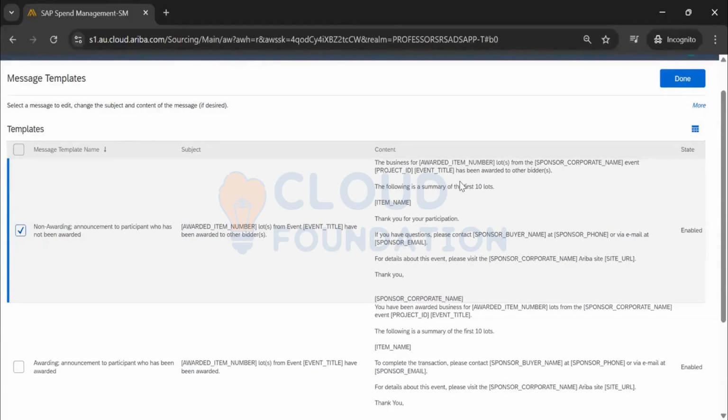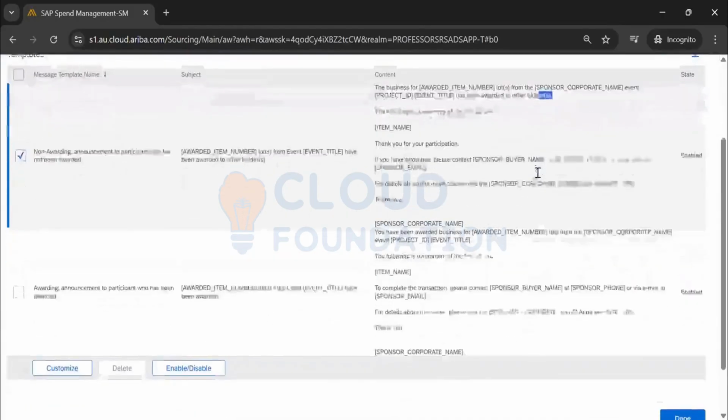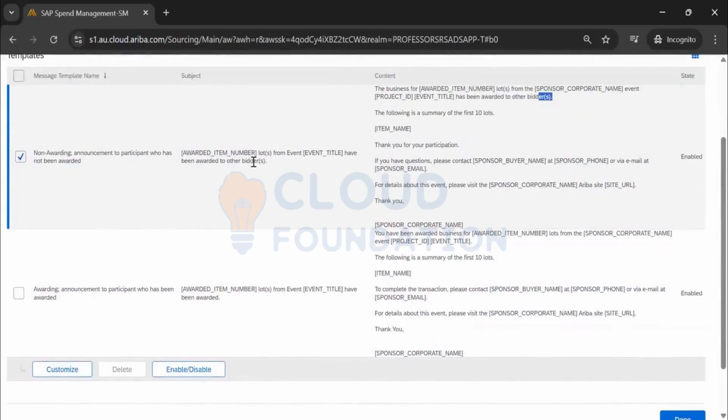that's called tokens, will get updated by the document-related values. It has been awarded to other bidders, so it is clear that they have not been awarded. When you see the notification as awarding, this is the subject which will go: awarded item that will have to other bidders, and this has been awarded for him.